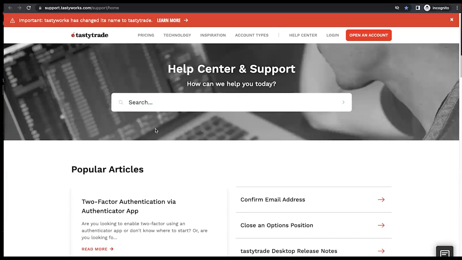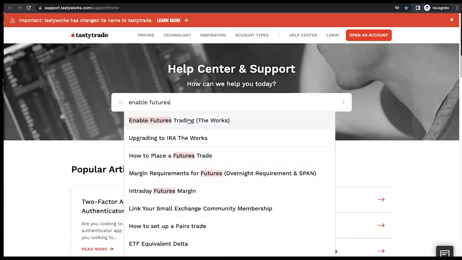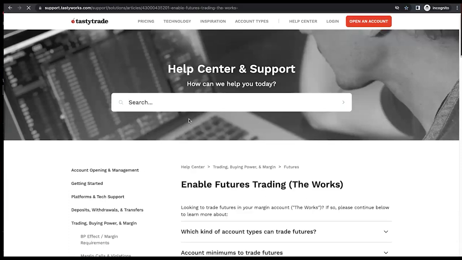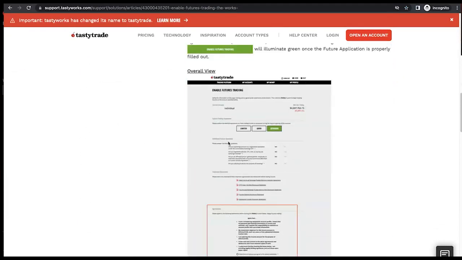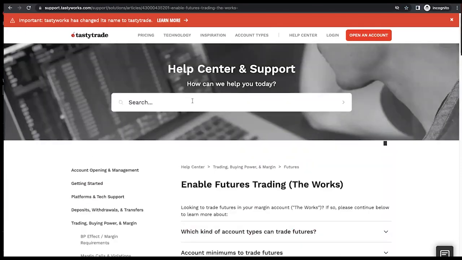That's going to take you to our help center, and we have over 400 guides here on different tools, how to enable different things. Maybe say you want to enable futures trading in your account. You can type in enable futures. And now you're going to get a help article explaining, hey, where do I need to go? What kind of account type do I need to enable futures in my account? So a lot of great guides.